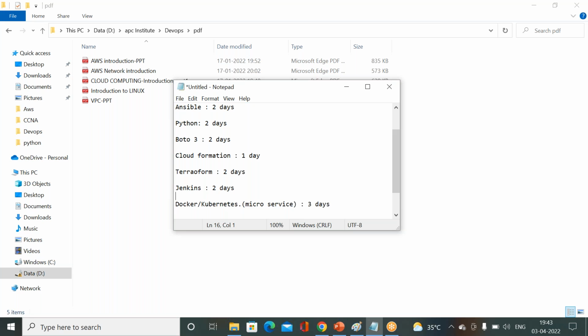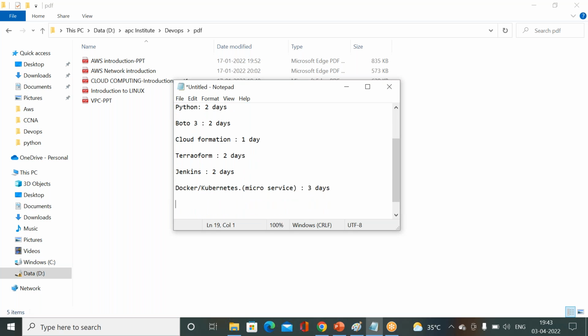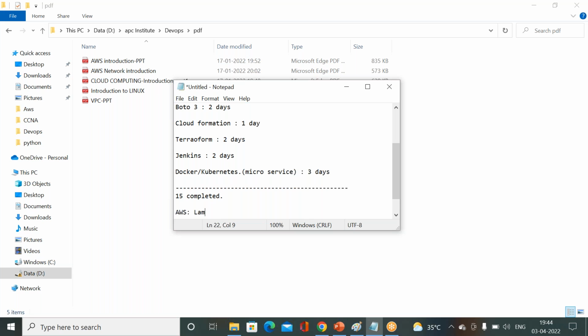So total how many days, guys? Git is 1 day. Today I'm going to cover Git. It's a very small service. Within a total of 15 classes, we're going to complete DevOps. Once it is done, in AWS I'm going to cover the Lambda function.